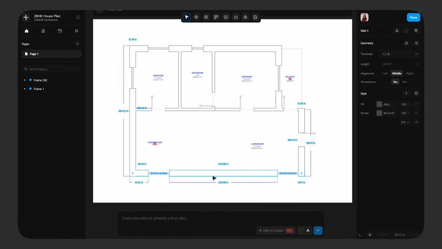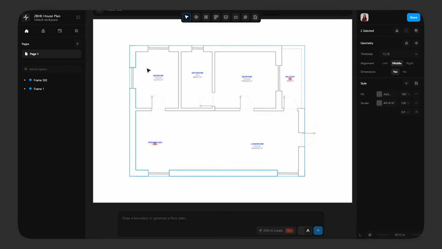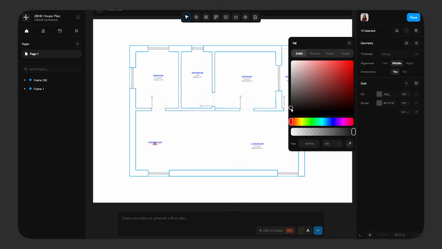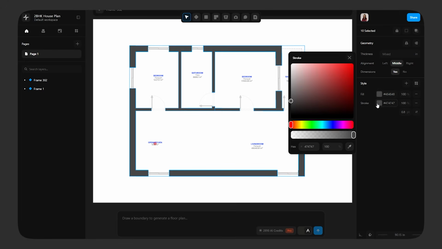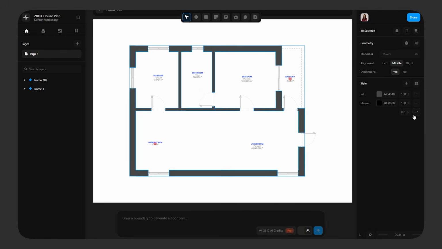Now I will select the walls because I want to customize them. Simply select one wall and press Shift to select others. Like this, I will select all the walls in my floor plan. Right now, they only have a stroke, but I will add fill as well. I will add a gray fill, then add a black stroke and change the stroke thickness to 1 point. And here we have customized our walls very easily.